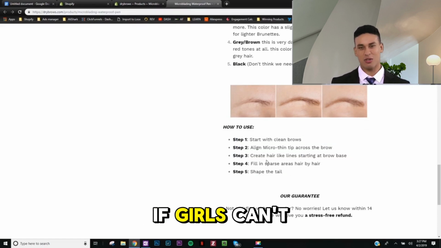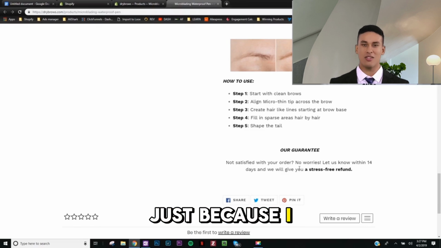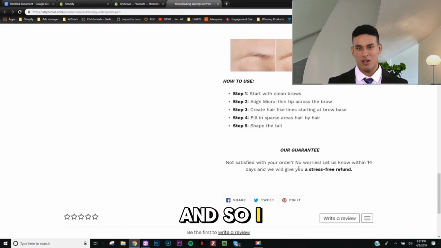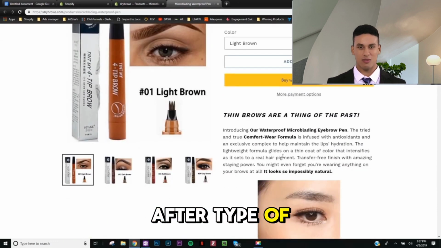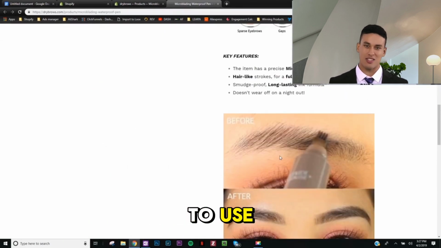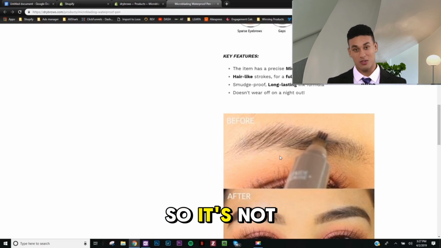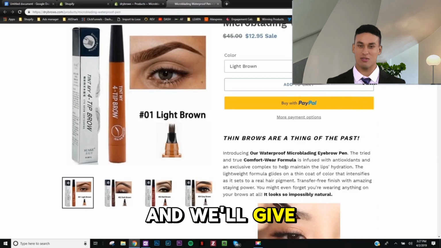And then here, if girls can't really figure out what color they want, I added a little bit of detail, just because I saw another website that looked really good. So I figured I'd add that in just to ease the buying process. Here I added a before and after type of photo and the simple steps of how to use it, just so girls can see it's simple and easy to use. And then here I added a guarantee. So if you're not satisfied with your order, no worries. Let us know within 14 days and we'll give you a stress-free refund.